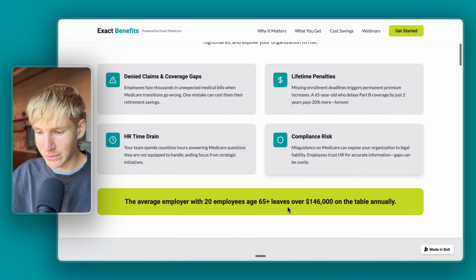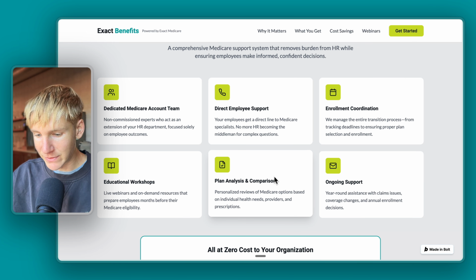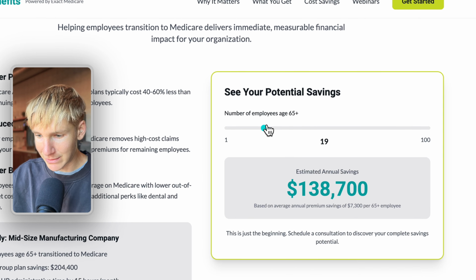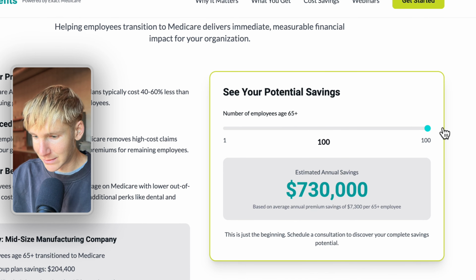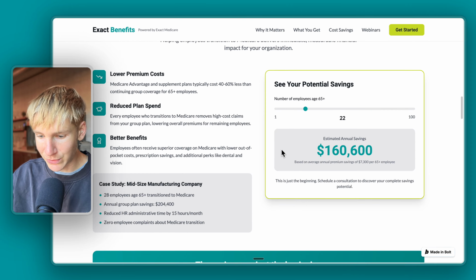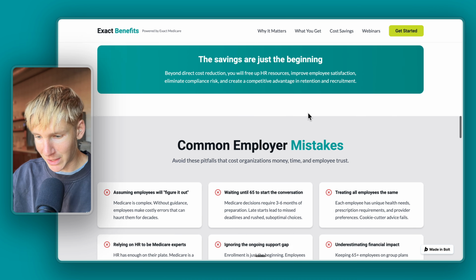Why it matters section with our exact copy. Benefits section, all at 0 cost to your organization. We have the pricing calculator. I do really like that. See, that is all correct. This is just the beginning. I don't really like that. Schedule a consultation. That I'm not stoked on. I would like to have a better focus on the number as well. But this is a really cool section right here. Got some good contrast.